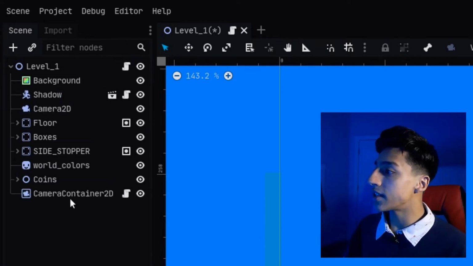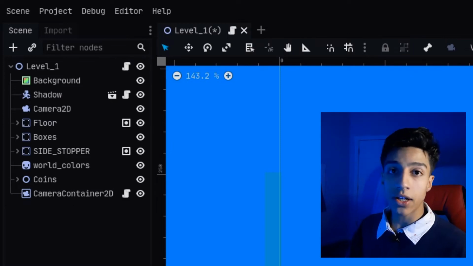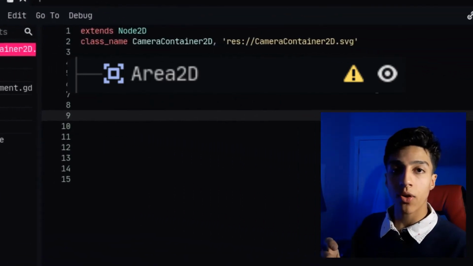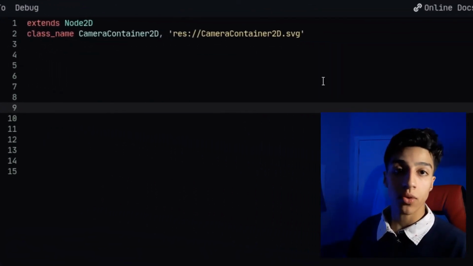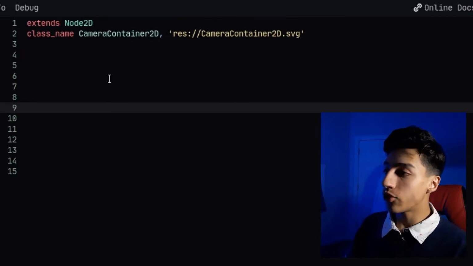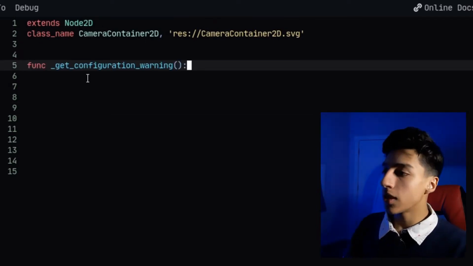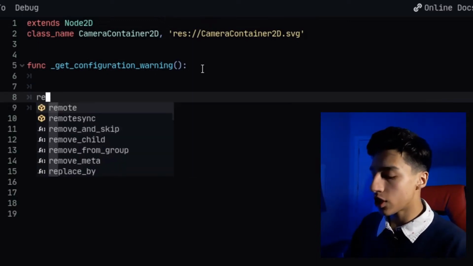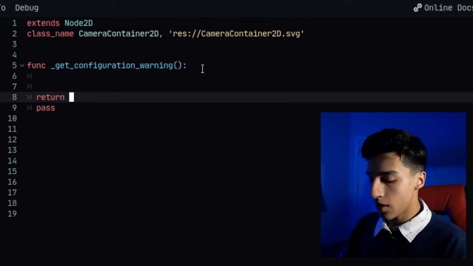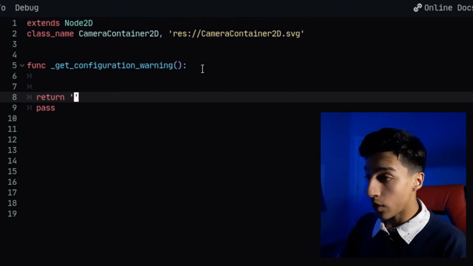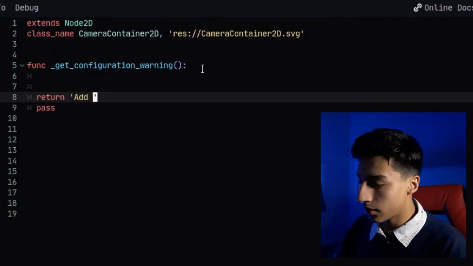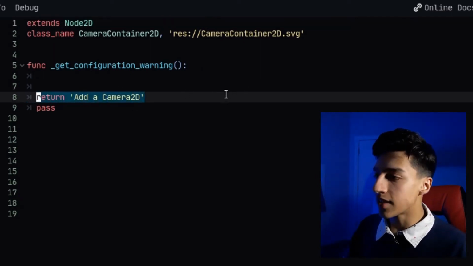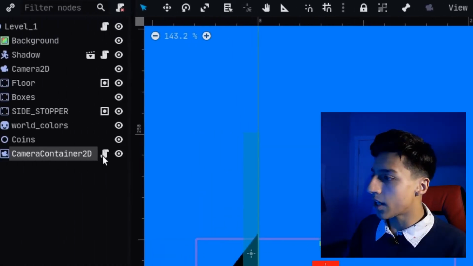However, if you just download this node, you don't know that there needs to be a camera underneath it. So what we'll do is we'll add that warning triangle like you see in the Area2D node when there's no collision underneath it. How we'll do that is with a function called _get_configuration_warning. And how this works is if you return a string with a warning with text inside, like add a Camera2D node, then you'll see over here it doesn't run.